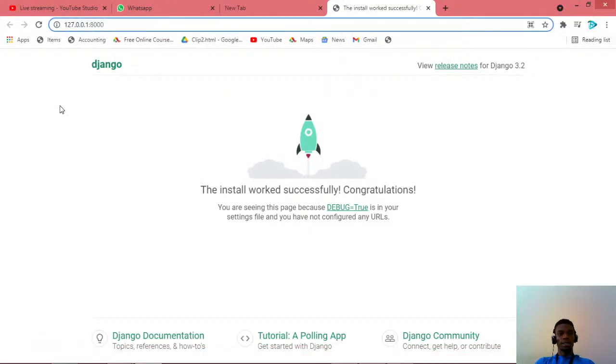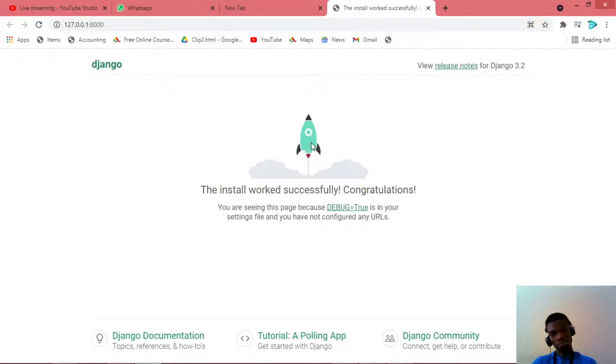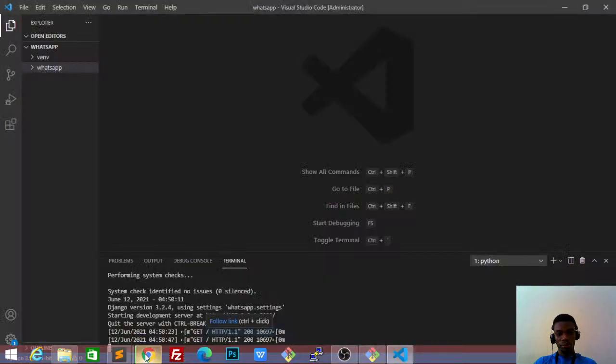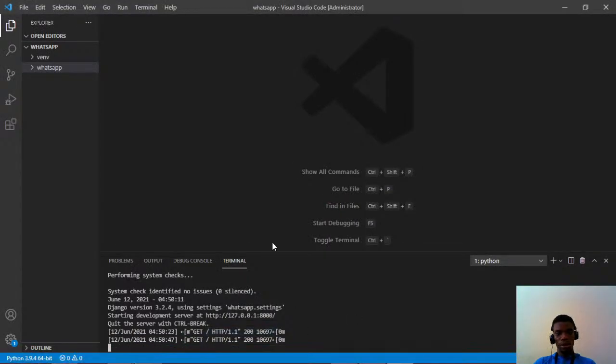Okay, yeah, so the install worked successfully. Congratulations. Now this is how it's going to be looking. It's a baby jet flying to South Asia. I don't know, it looks so nice. It says the install worked successfully. Congratulations. Now we have our Django site. So it's up and running. Django 3.7. So that's it. Our site is up and running.